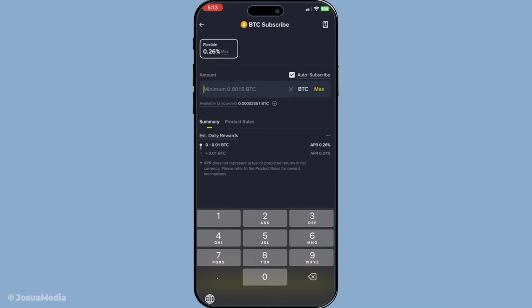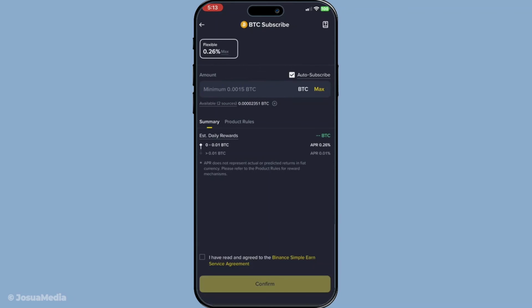As with any financial service, there are terms and conditions that apply. Take a moment to read through them, ensuring you understand any potential risks or fees involved. Once you're satisfied, go ahead and agree to the terms. Then, tap that confirm button. It's as easy as that. You've just started your journey to earning passive income in the crypto space.